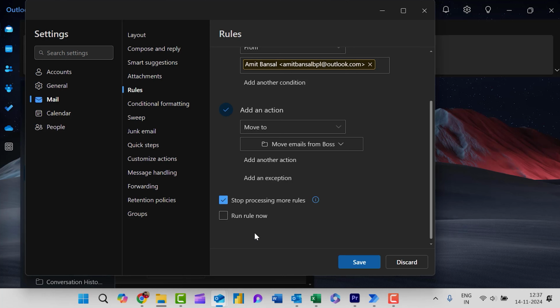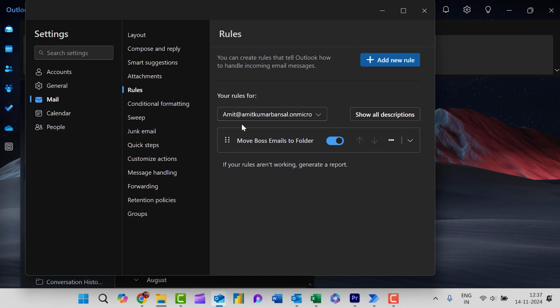Now the next option is run rule now. Click on the checkbox and simply hit save. In a few seconds, you will see your rule is added in the list. The toggle is enabled. You can disable it by simply clicking on it. This is the three dots for more actions: run rule now, edit rule or delete rule. In case you need to modify the rule, simply hit edit rule, or if you want to delete it, you can simply delete it from here.